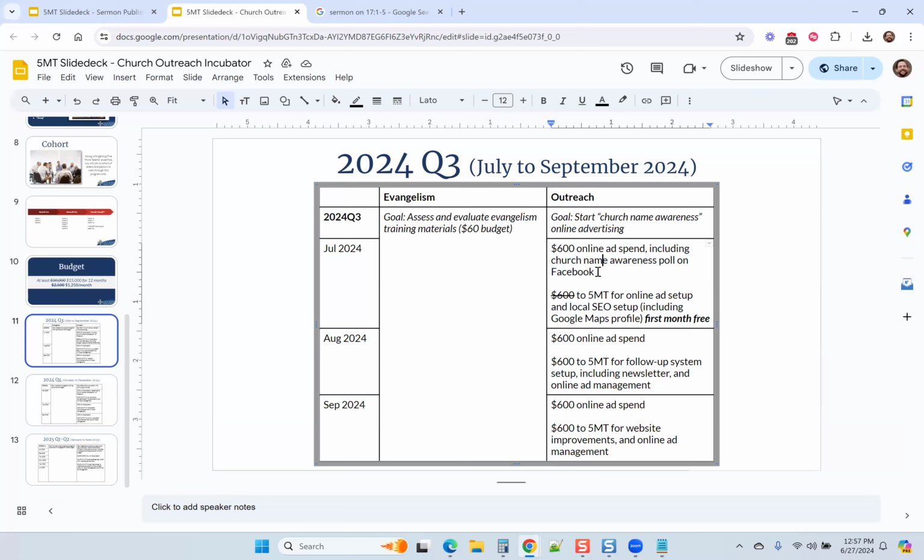But if the church is in a season where you're just trying to raise a lot more awareness of your existence in the community, then investing in online ads is a proven way to do that. And you can start seeing new people contacting your church basically within a week or two, in my experience.